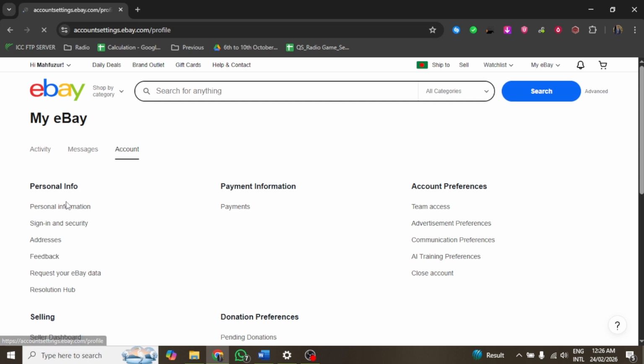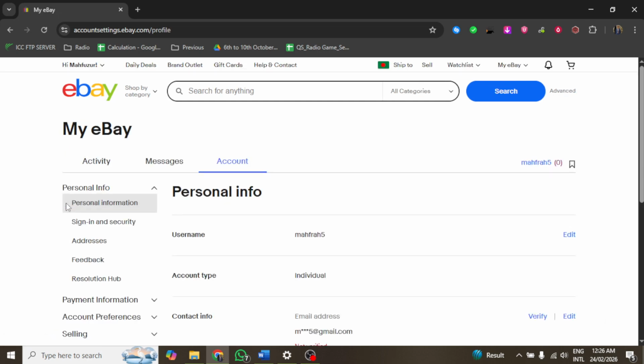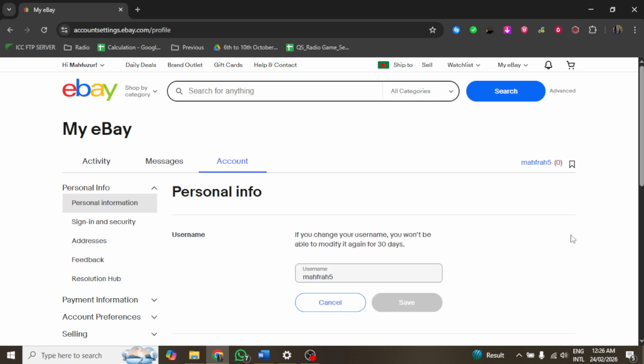In the Personal Information section, find the field that contains your current name. Next to this field, there should be an edit option. Click on this edit option and a form will appear for you to enter your new first and last name. It is crucial to ensure that the name you input is accurate and matches your official records, as discrepancies can lead to issues with payments or shipping.